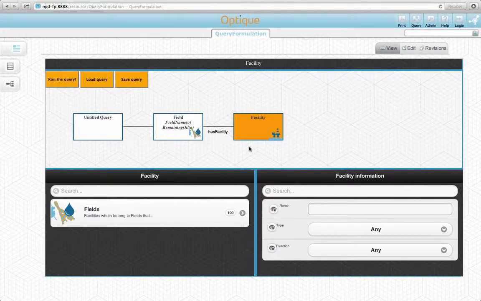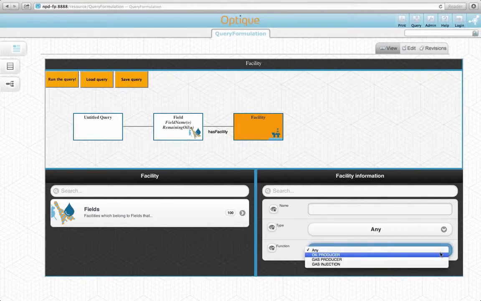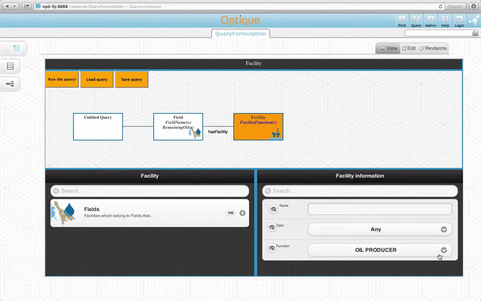Now from the form-based widget, which already shows the attributes of the facility concept, we need to constrain facilities to oil-producing ones. We do so by selecting the relevant option from the function attribute presented as a select list. As you see, the attribute appeared in the facility variable node in blue and with letter C standing for constrained. We also need to add the name attribute to the output. We simply click on the eye icon.